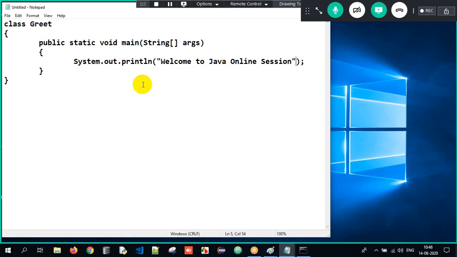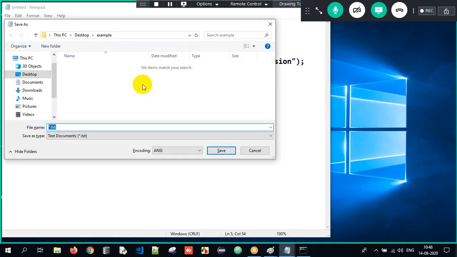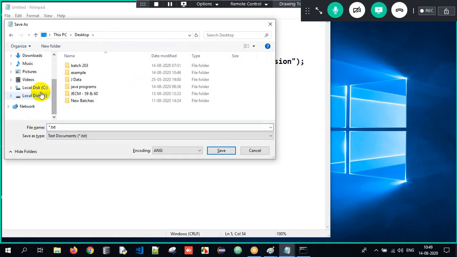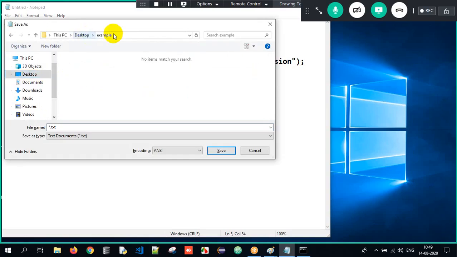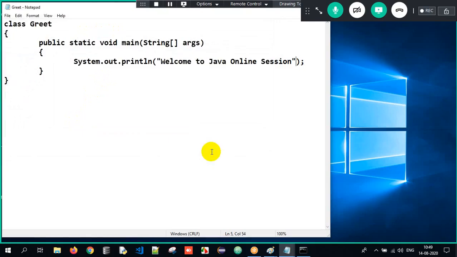Now I need to save it. Control S. So where am I supposed to save? On the desktop. You can save it wherever you want, in C drive, E drive, wherever. But as of now, I'll do it on the desktop. I already created a folder called example. Open that. See? On the desktop, example folder. So class name and file name should be same, and the extension of all Java programs is .java, and save as all files. If not, it will be considered a text file. Okay, now done. See, I have successfully saved my Java program.